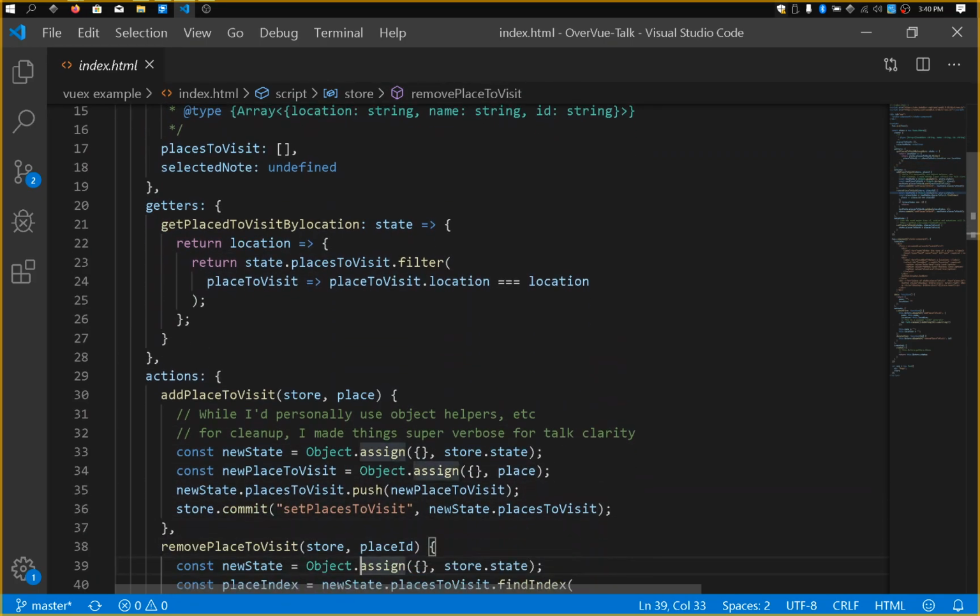We have actions. Actions are just like methods that you would call. So if you wanted to add an item, remove an item, edit an item. In this case, we've defined add place, which takes the store and a place. All that does is create a new object, push it to the array, and run a commit, just like if you were using Git. If you had added a file, you'd commit it and then push it.